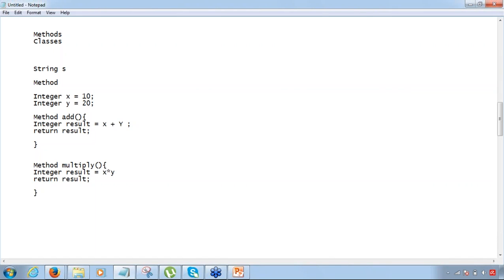See this? So now the actual action is defined inside the methods. If you call the add method, then the result is going to be 30. If you call the multiply method, then the result is going to be 200, right? So what needs to be done with these variables is defined inside the methods. So a method basically holds the instructions of what needs to be done. Now that's the simple understanding about method.